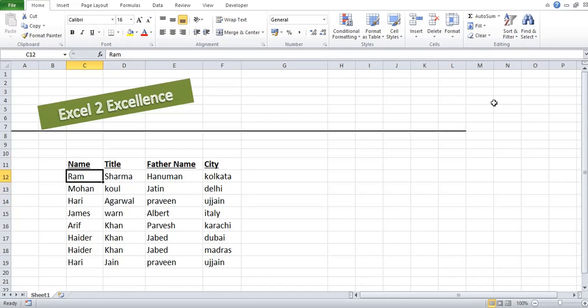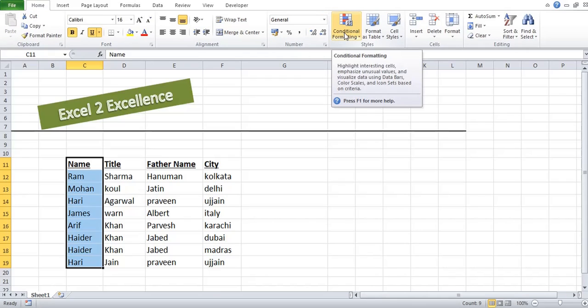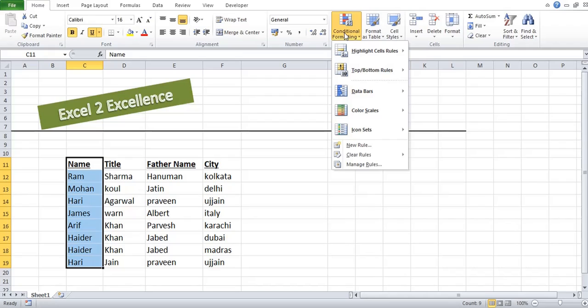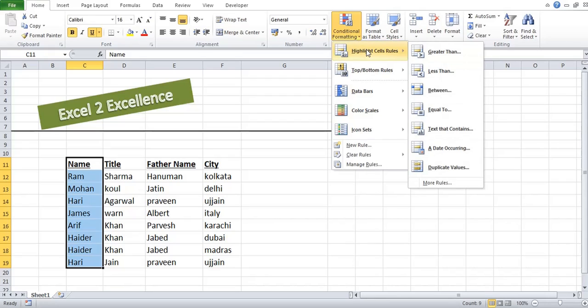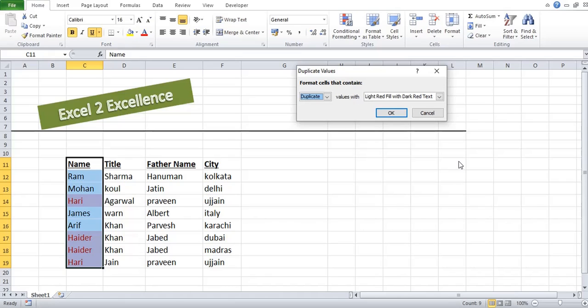So what we will do, first we'll select the name column and we'll select the conditional formatting option under the Home tab. This is the Home tab. Under this Home tab you will find conditional formatting. Strike over this. A drop down list will appear. Select highlight cell rules. From there we will select duplicate values. You can see a dialog box is appearing containing two fields. The first field contains duplicate and unique. Here in this case we are identifying duplicates, so we will select duplicate.